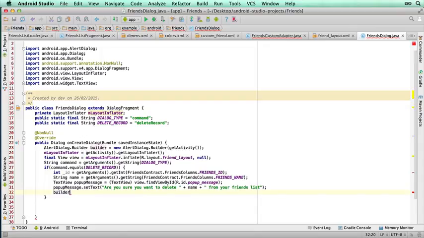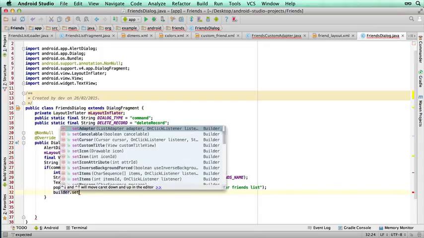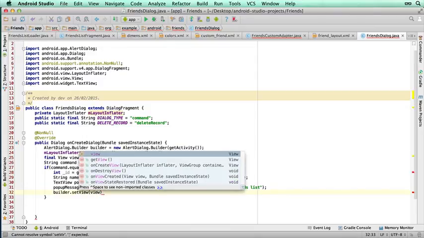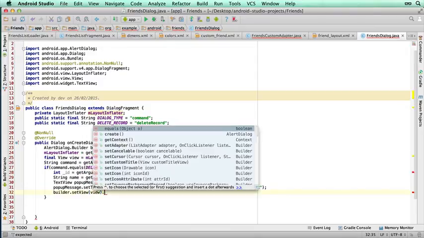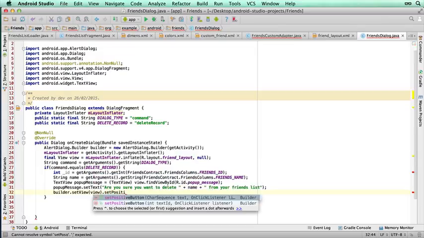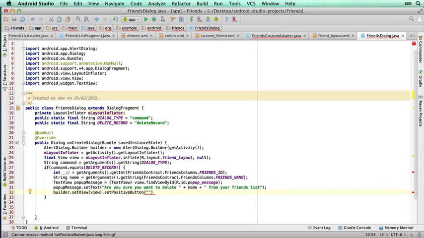So it's builder dot set view. Of course, set view is view. And then we're going to do a dot set positive button. This is going to be the text that's on the positive button, which is clicking yes or effectively OK. OK means we're confirming that option.